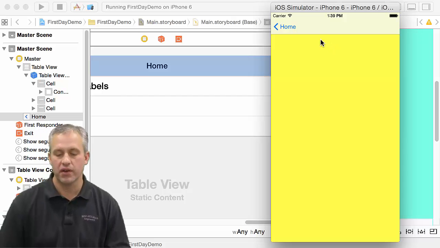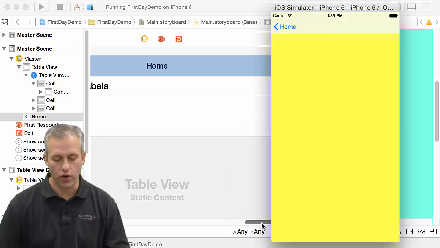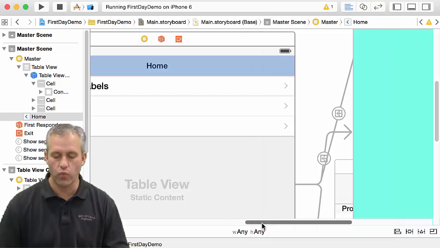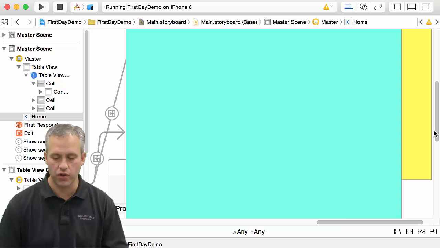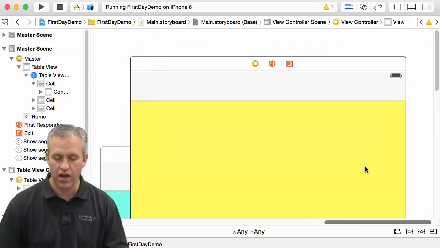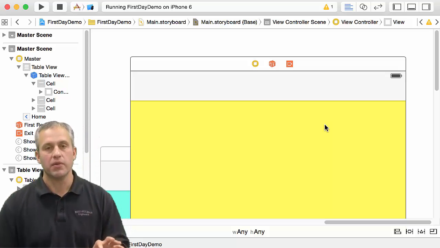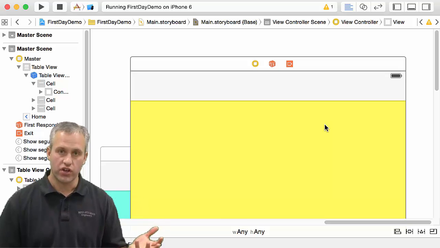Alright, so welcome back. My goal is to build up this buttons and labels view controller. Things start off in the storyboard, so we're going to add some widgets and then we'll start adding some code. I'm going to be adding things to this yellow view controller, and ultimately I'm going to be connecting this to code.